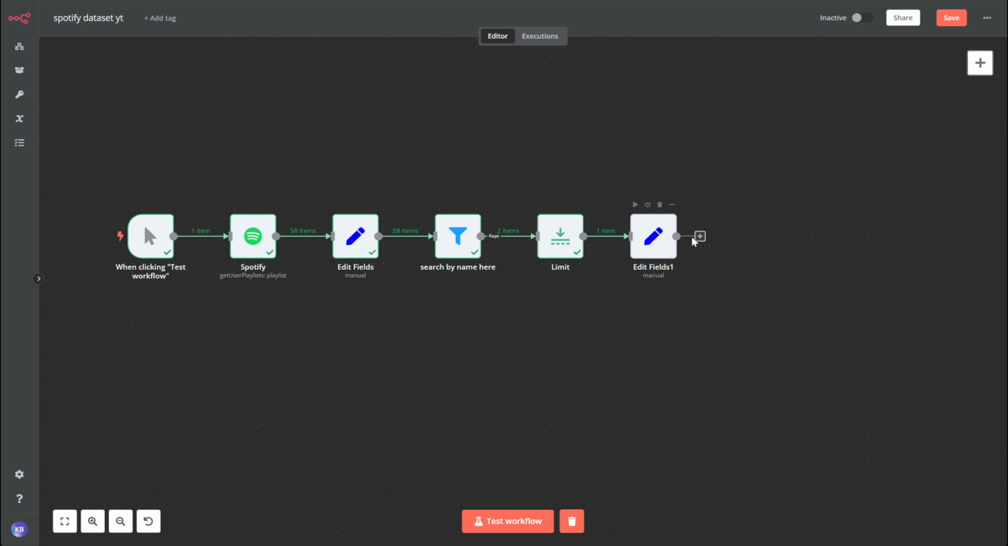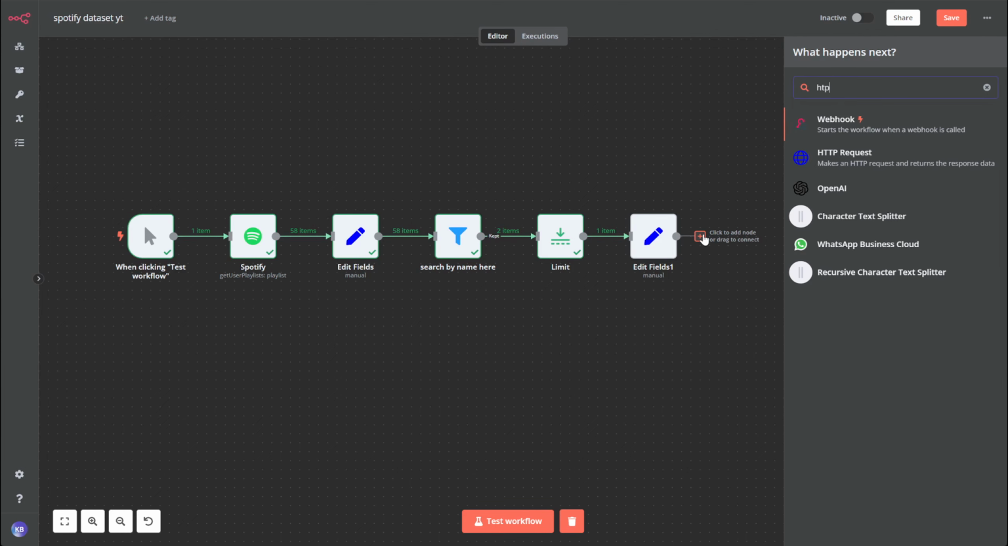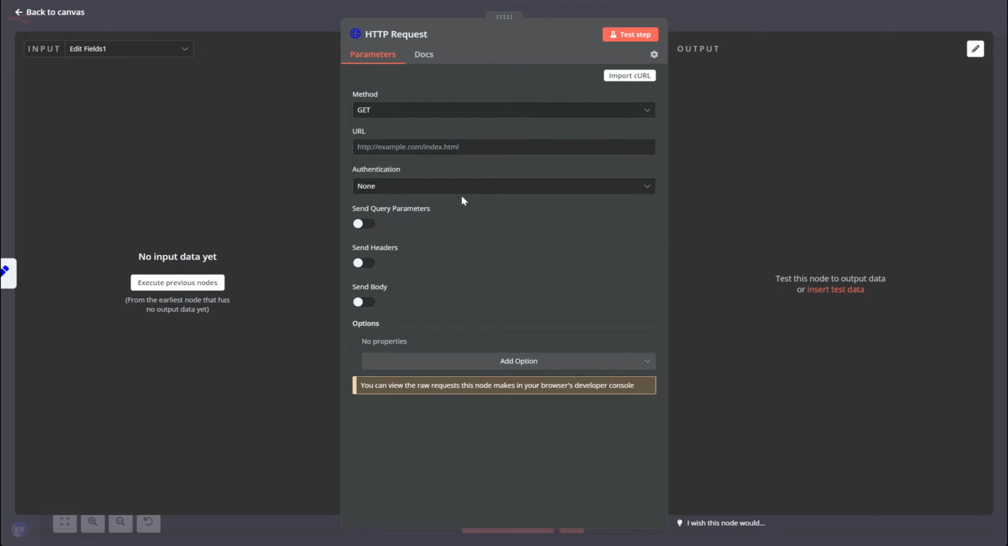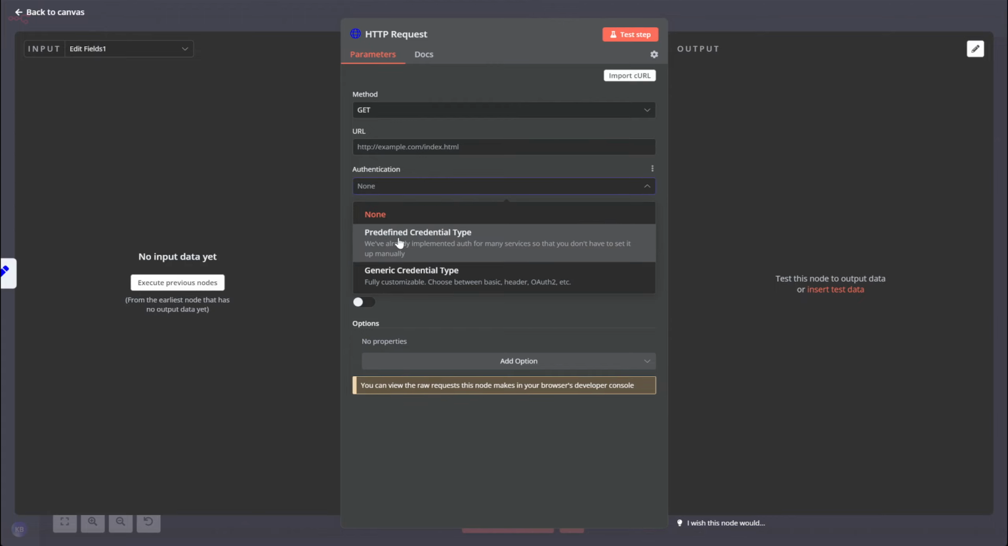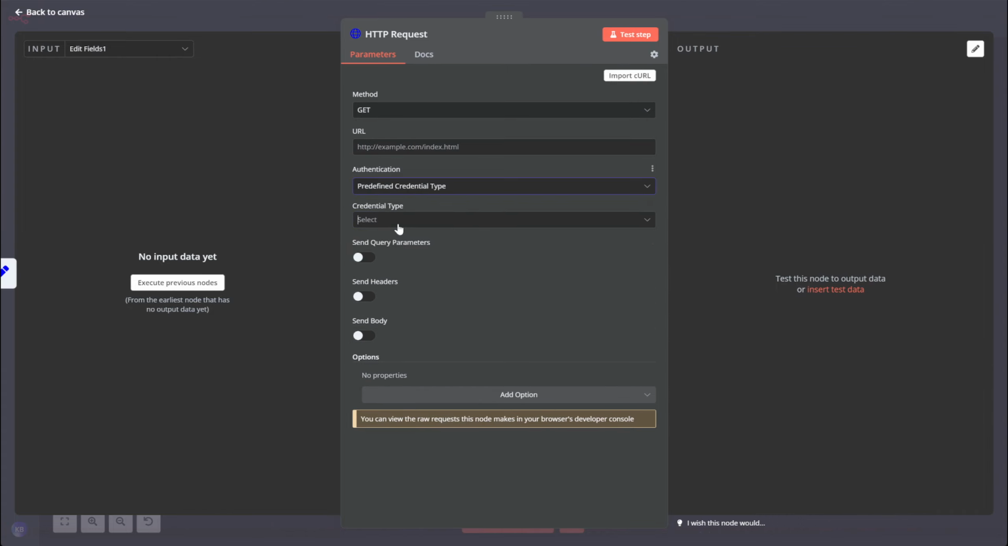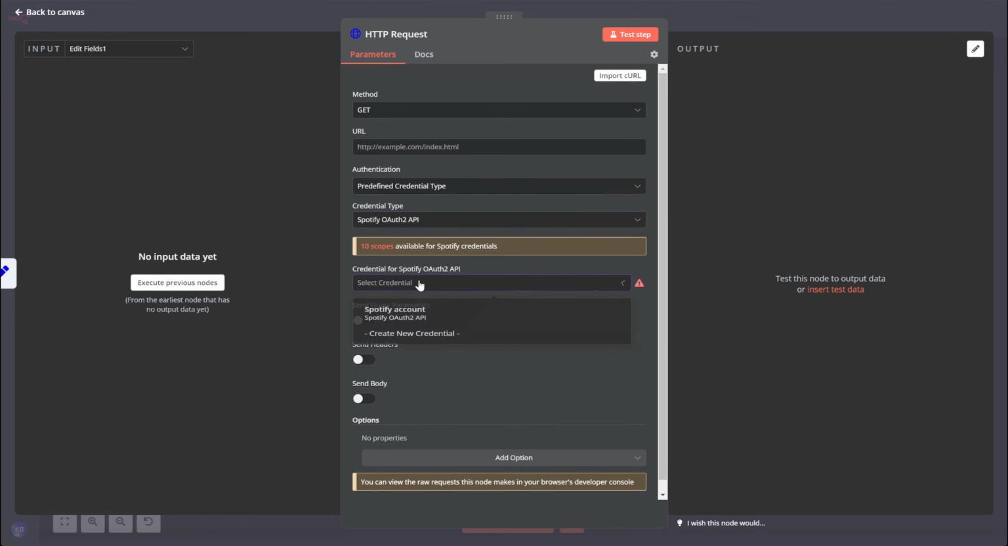So what I'm gonna put instead is this HTTP node, it's called HTTP request. And here it allows us to make any type of request. So here what we want is to have a predefined credential type and find our Spotify. So we don't need to relog again, right? And make sure that you select the one that you have.